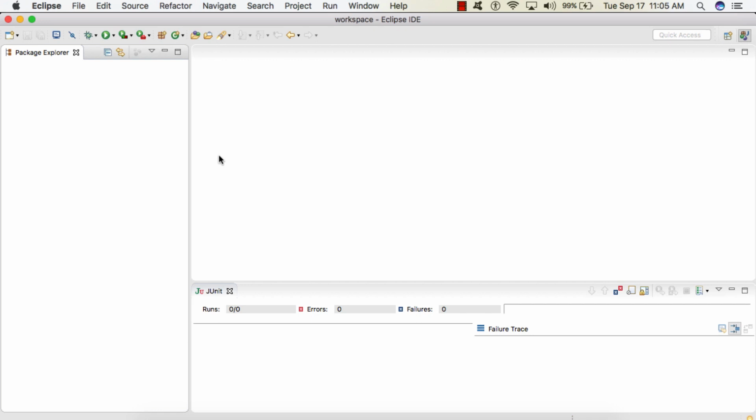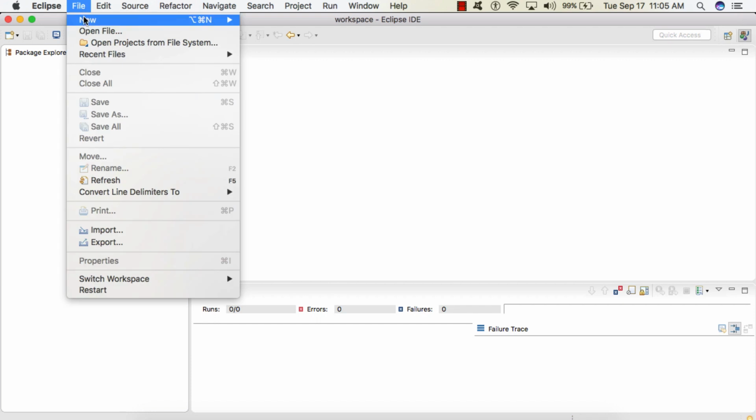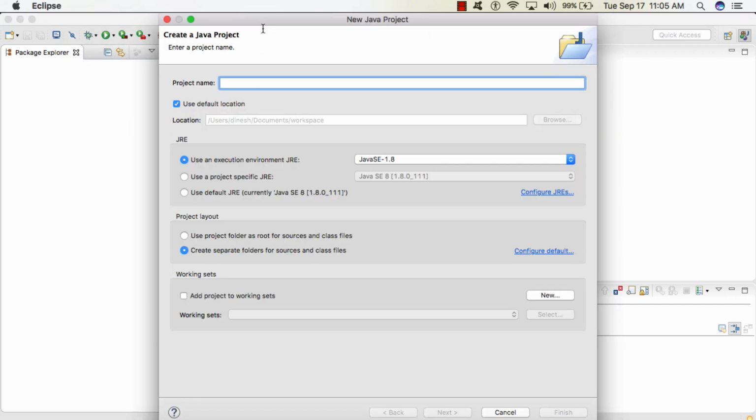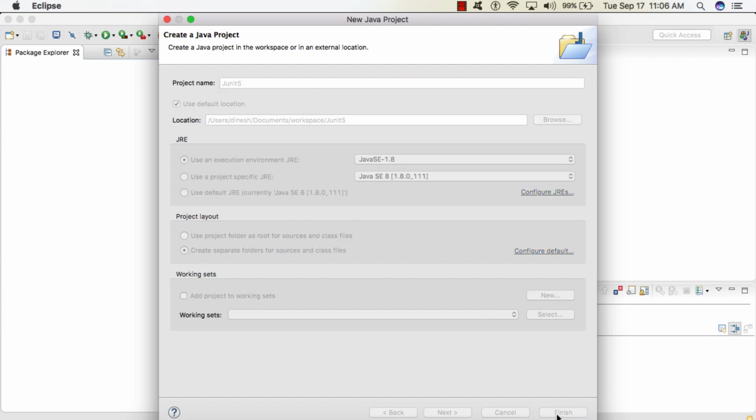In order to build our first JUnit 5 test, first we need to create a Java project. So in File, we'll go to New, Java Project, and let's say we give the name of the project as JUnit 5. So friends, in order to write JUnit 5 test cases, we need to have Java 8 and above installed on our machines. Here I am using Java 1.8. We'll do finish.